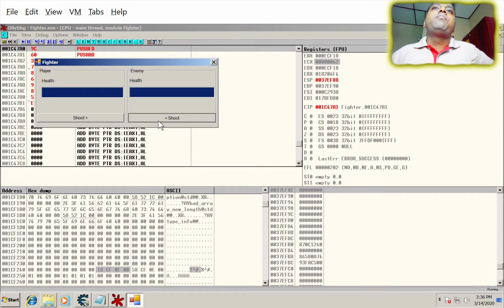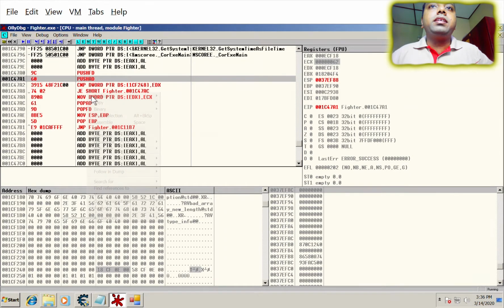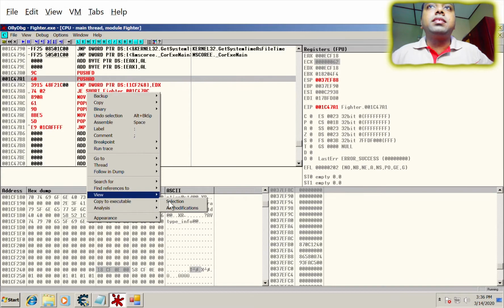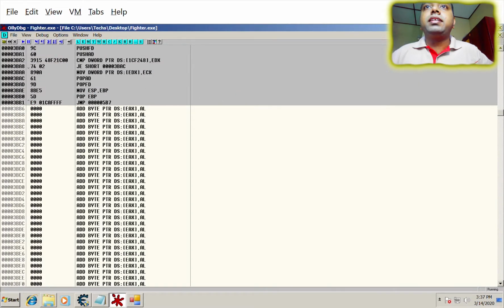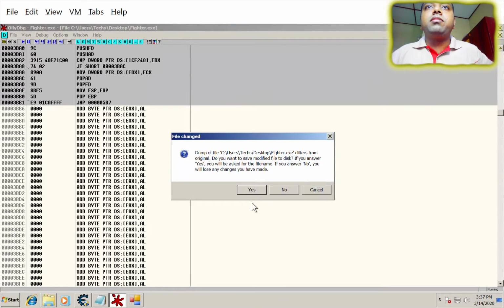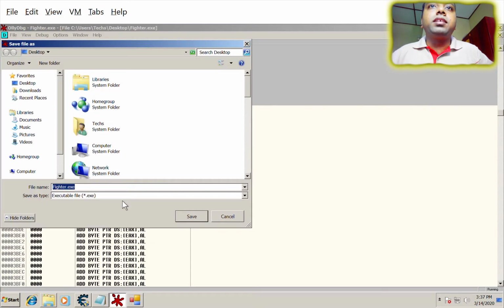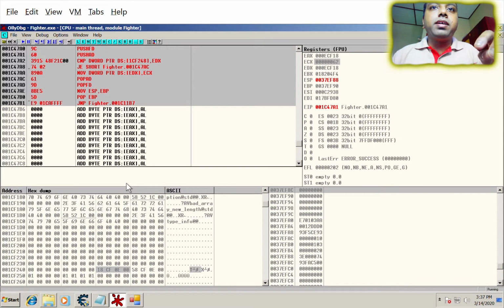As you can see, the health is no longer reducing for the player, but if I click the enemy, the health is going to be reduced. But there is a problem here. I'm going to copy to the executable all modifications, and I copy all, and I'm going to save this and use a different version. Let's say this has hard-coded memory.